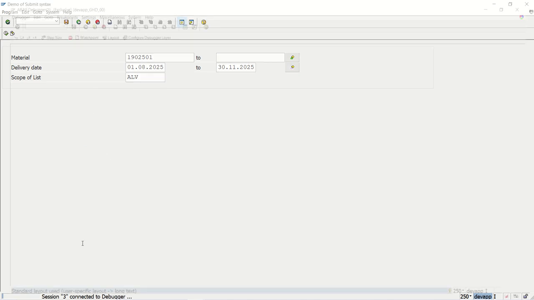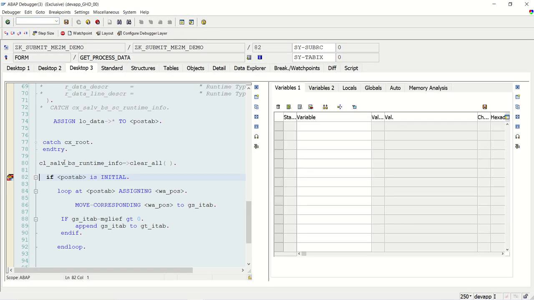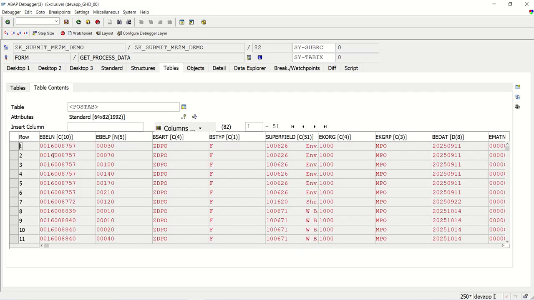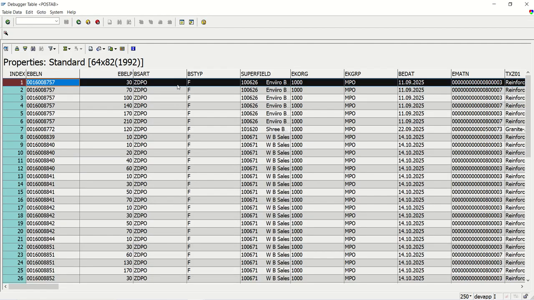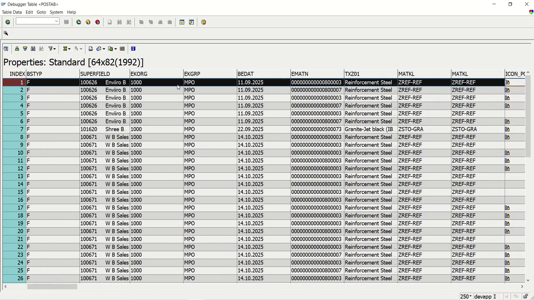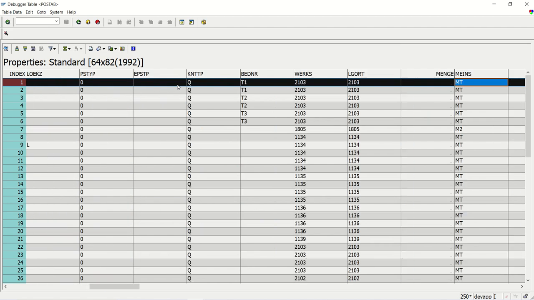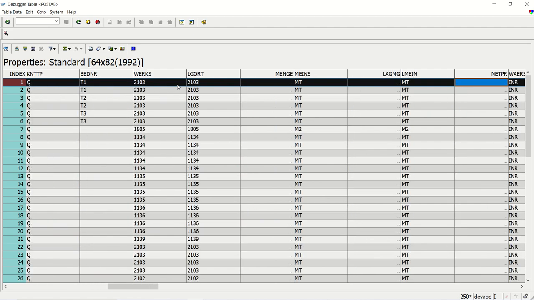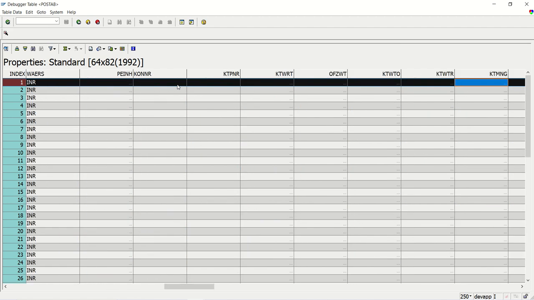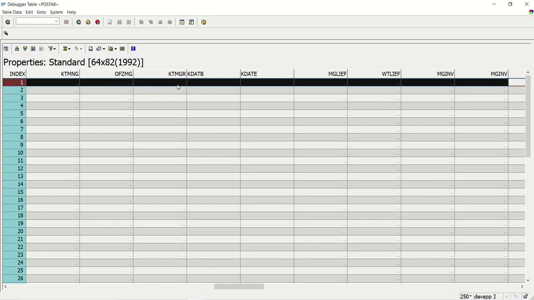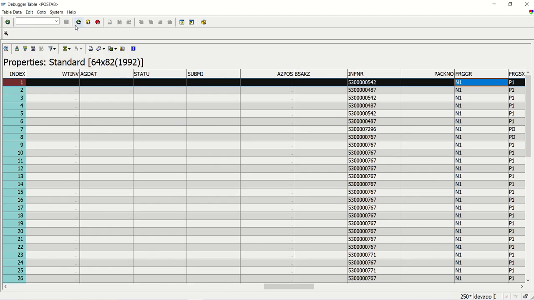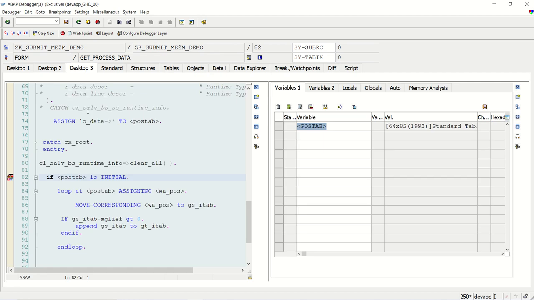See, once we execute, the breakpoint is triggered. Go to desktop 3. So this is the return table, right? I have not done complete debugging. We got the 64 records. So you can see all the columns of the returning table, EBELN and EBELP. But we have read only 3-4 fields. Suppose your functional consultant or your client is asking for more fields, you can add all those columns in your output report.